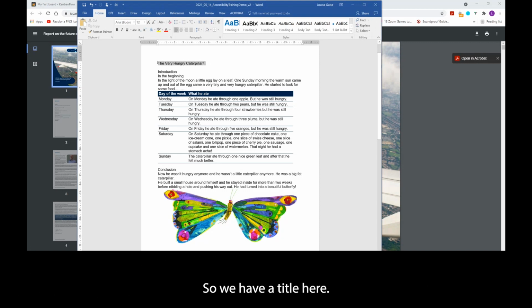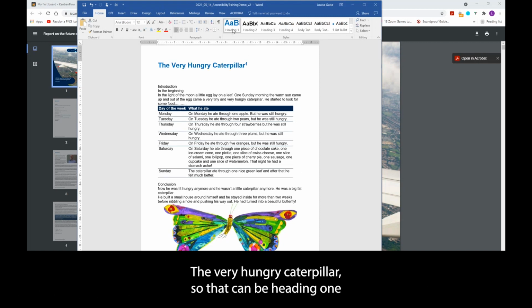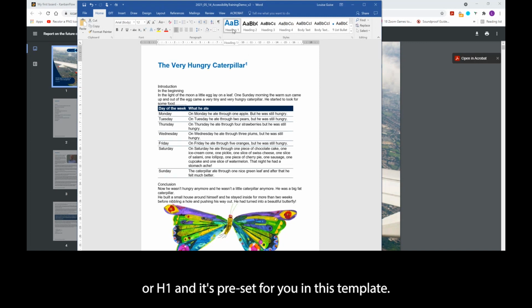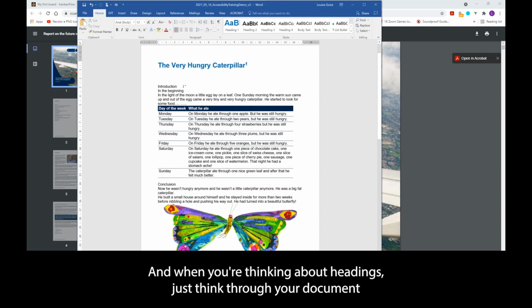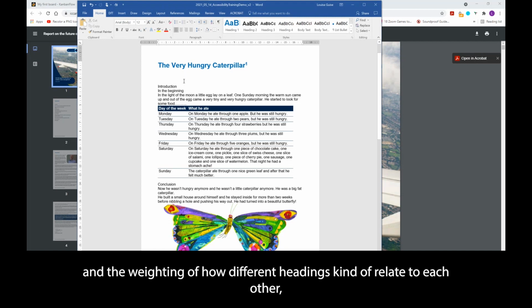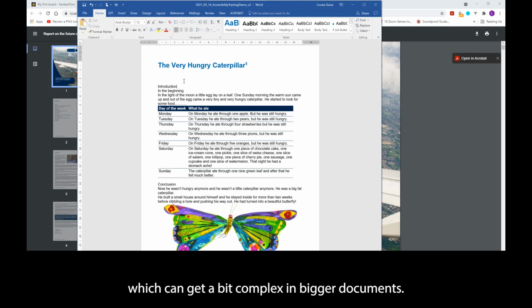So we have a title here, The Very Hungry Caterpillar, so that can be Heading 1 or H1, and it's preset for you in the template, so just click, and there you've got a heading. When you're thinking about headings, just think through your document and the weighting of how different headings relate to each other, which can get a bit complex in bigger documents.